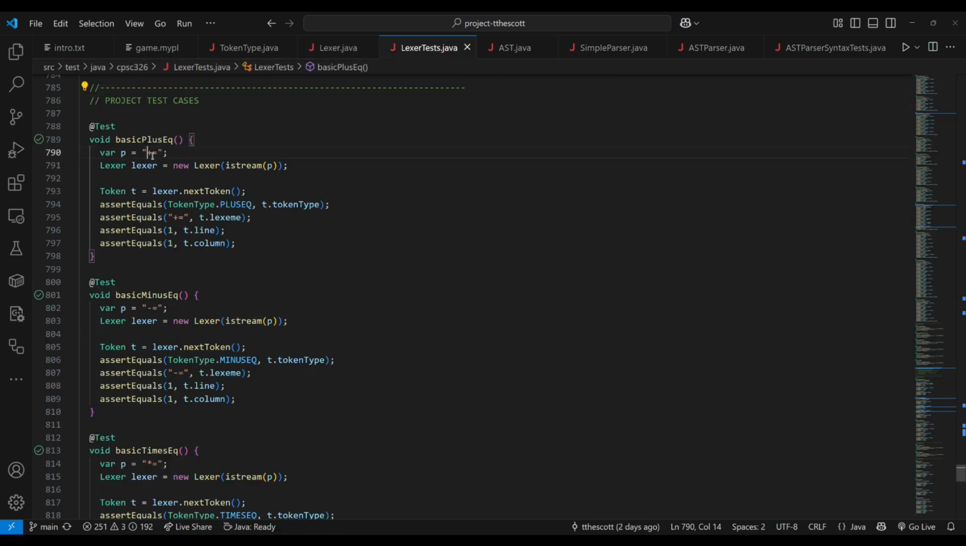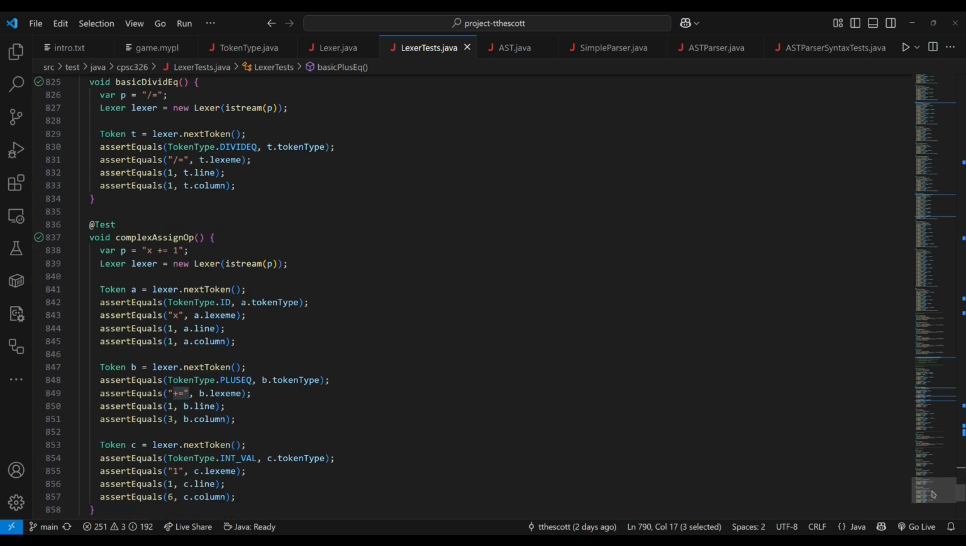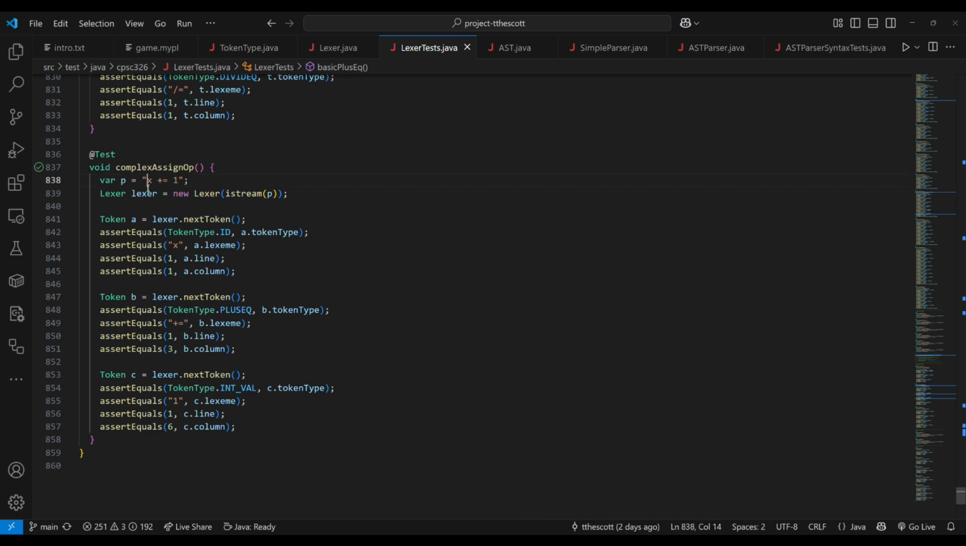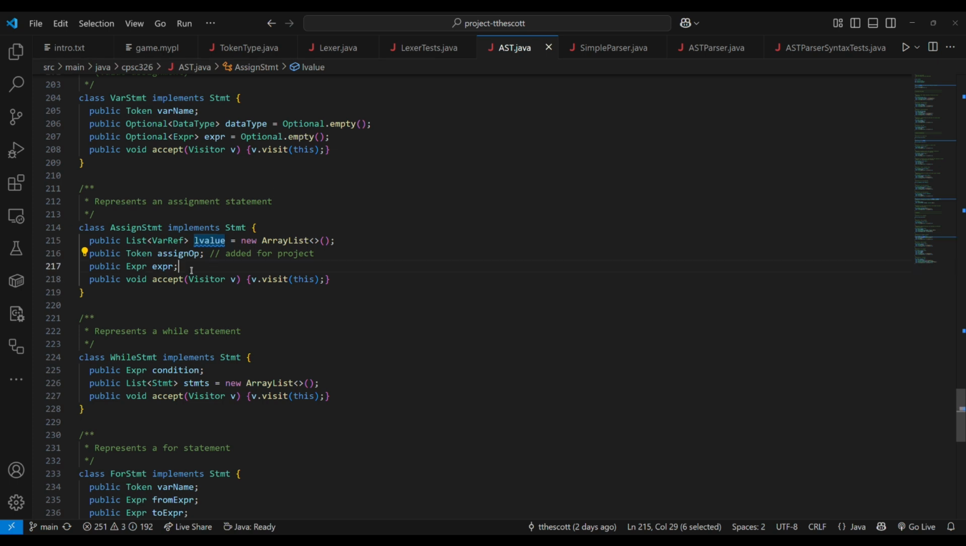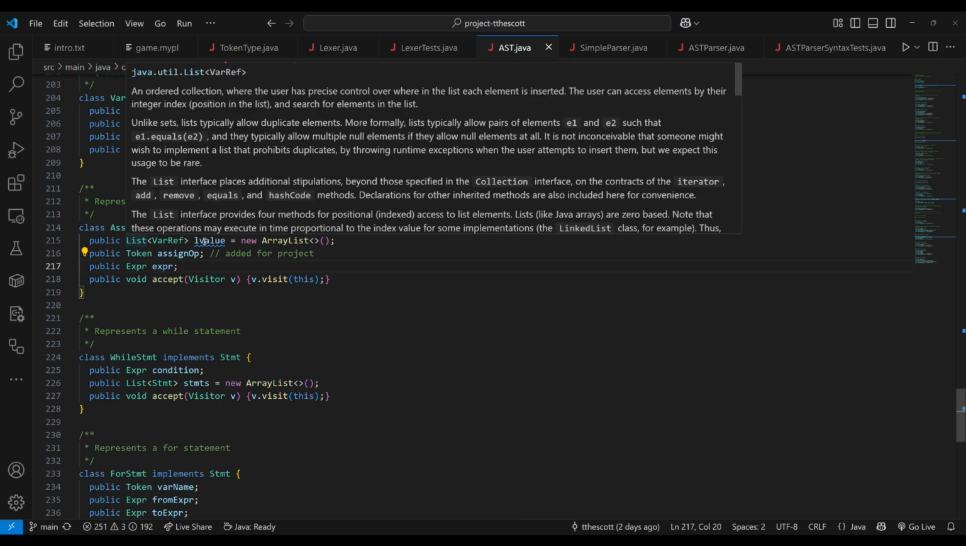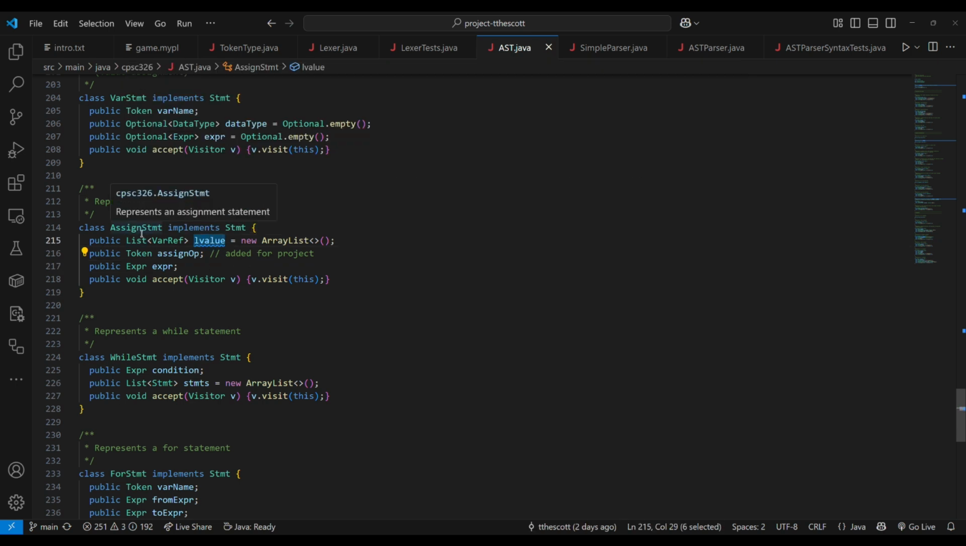For the tests, I first tested that each assignment operator was correctly lexed, and then just made sure it worked in a statement. And then I moved on to the AST. Initially, I was planning on making it an entirely separate class for assignment operators, but I quickly learned that I'd have to read through the entire L value to see if it was an assignment statement or an assign op statement. So I opted instead just to add this line to an assign statement, just add an assign op instead of nothing there originally.